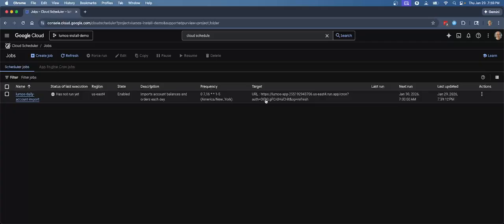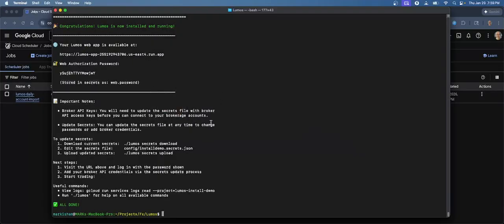It hits this URL. It uses an auth token that we generated. It's in your secrets file for security. Right now it's in the URL. Down the road we can put it in a header if we want to make it even more secure. And it runs every day at 7 o'clock and 4 p.m. on this cron frequency.